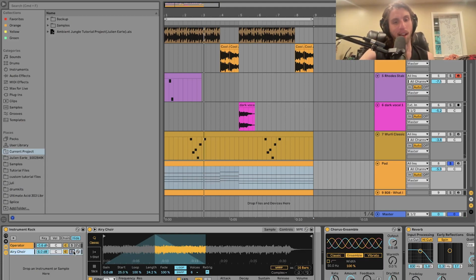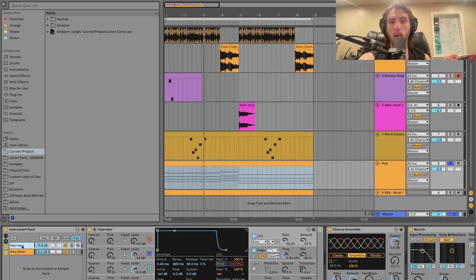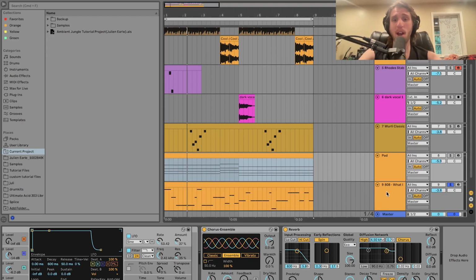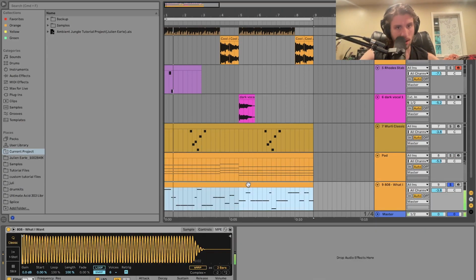So that's playing off of the operator pad because now we have one thing kind of going into it while the operator pad just hits. And then on both of those at the same time, I just have a little bit of chorus to spread it out a bit and give it some width and a bit of reverb to make it a bit more ambient. And then the last sound down here is the 808.